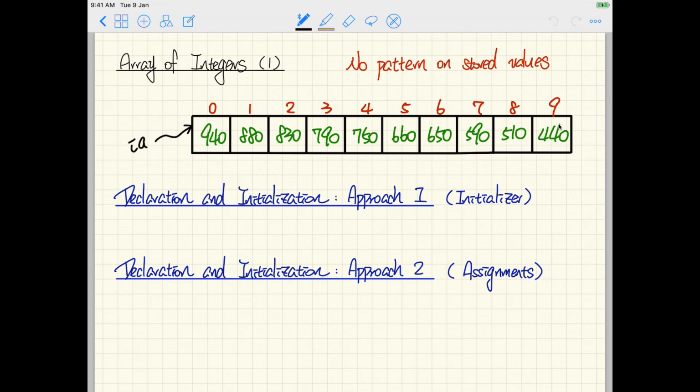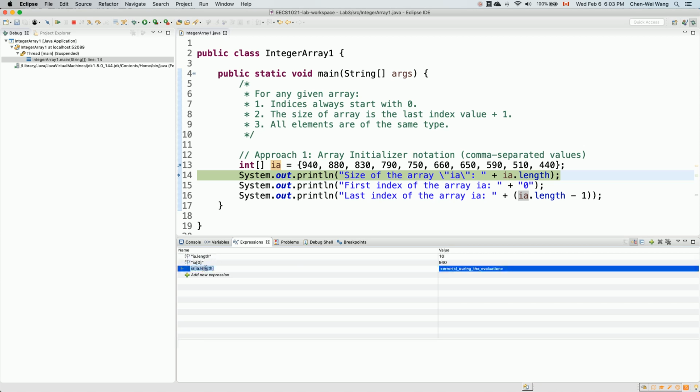The last index of any given array does not correspond to the size. It corresponds to size minus 1. So what we should do is say IA the length minus 1. That will give us the last element, which is 440. So a very quick illustration on the debugger. Now we have seen this from both the variables and also from expressions. You really want to get used to this as quickly as possible so that later on when you do the lab test or the lab exercises, you will know how to debug your program involving arrays.